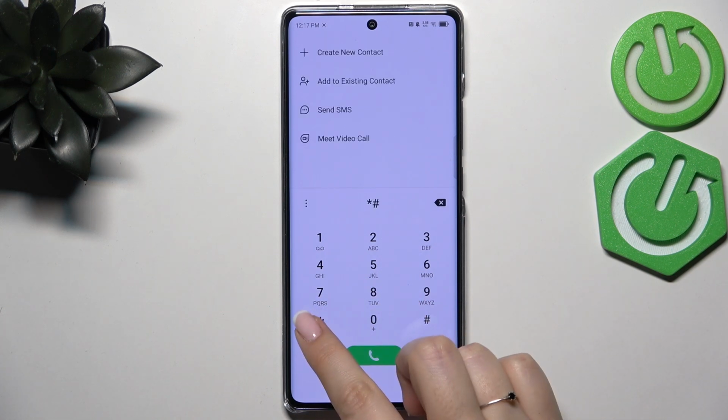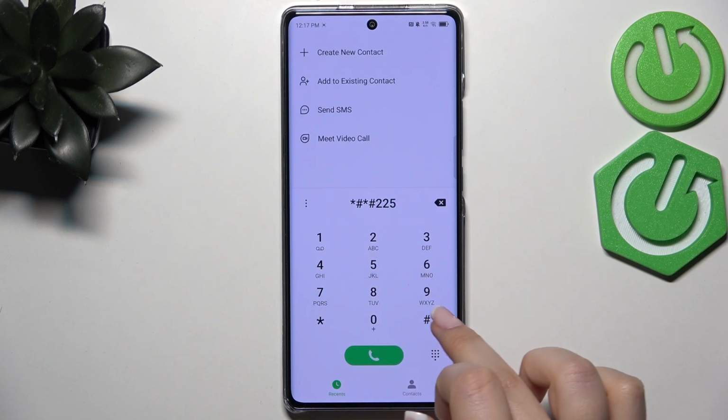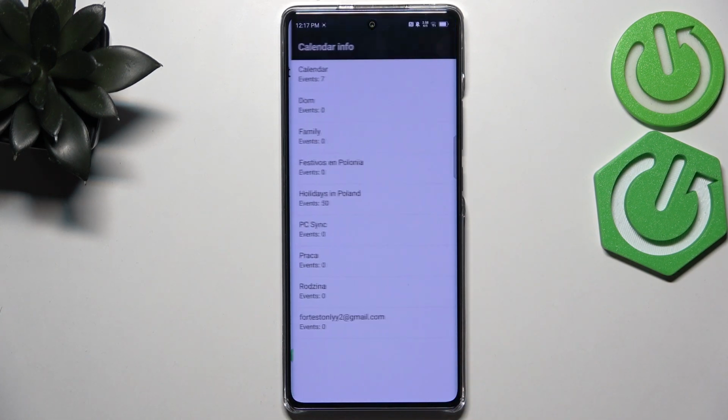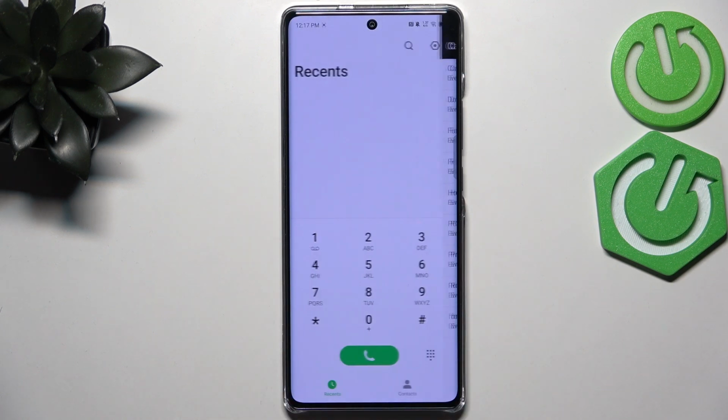It is *##225###. And here we are in the calendar info, so we can check the events which are gathered in one place. We can check some family events, some holidays in your country should also appear right here, or events attached to your mail. So this is the best place to check the events because here they're grouped into particular sections.